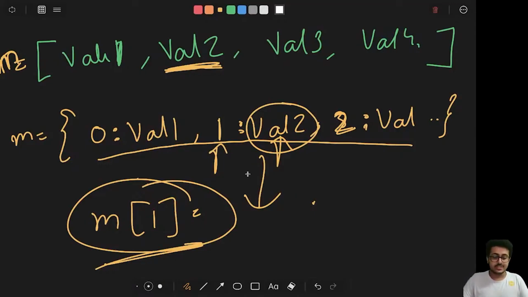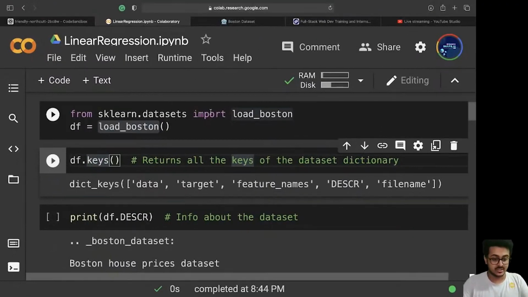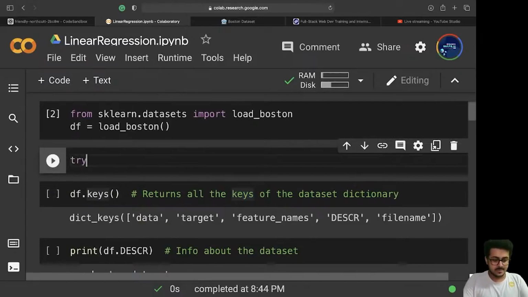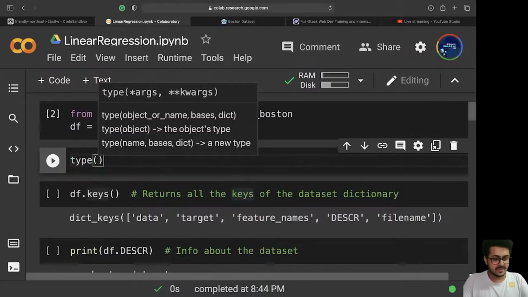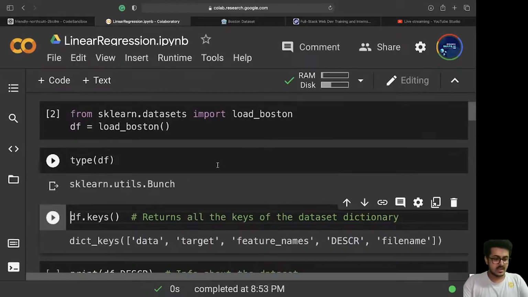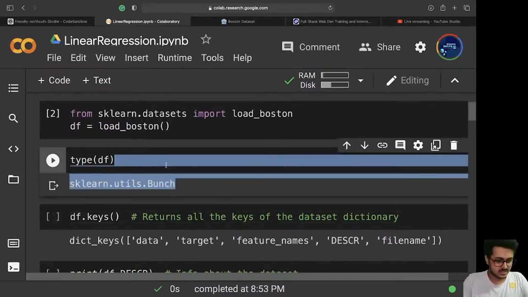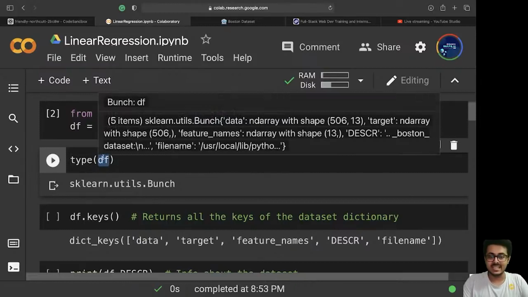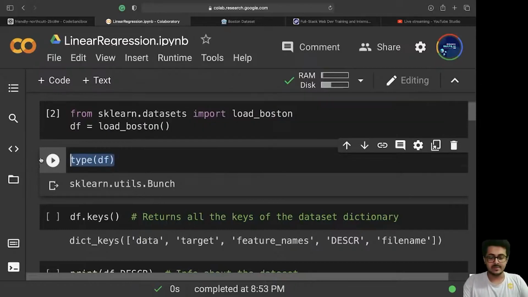So similarly, right over here, the entire data set is available to us as a dictionary. If I write some code, I will have the type of df. I want to check the type of df. Just running it, it shows sklearn Bunch. So that is not what I wanted to show you guys. Just try to understand that the type of the entire object df is basically a dictionary. That is what I'm trying to make you guys understand.